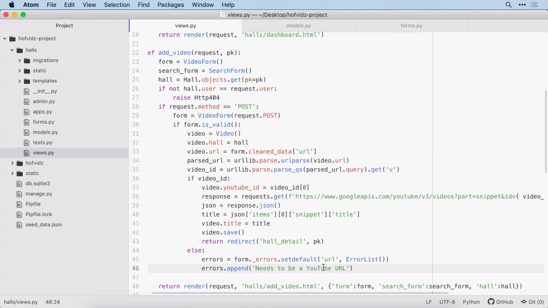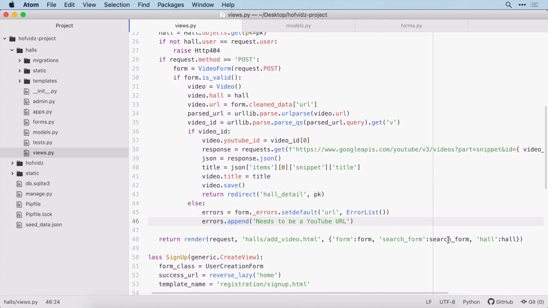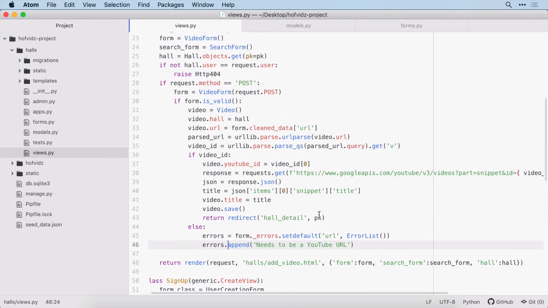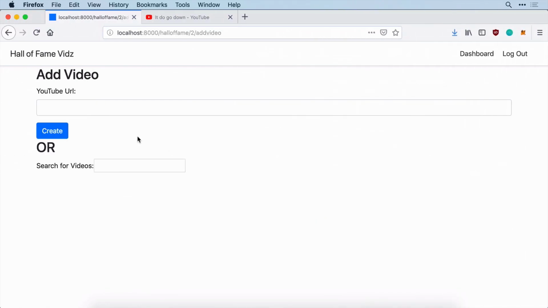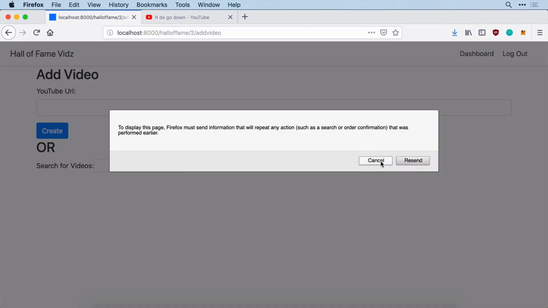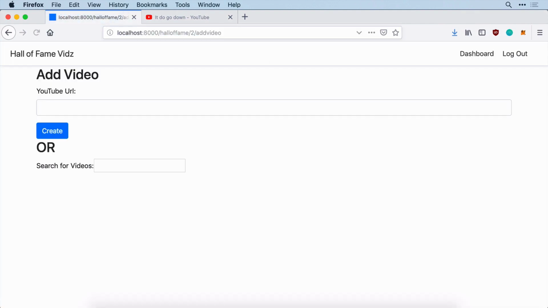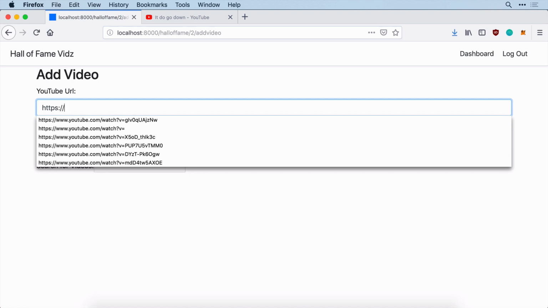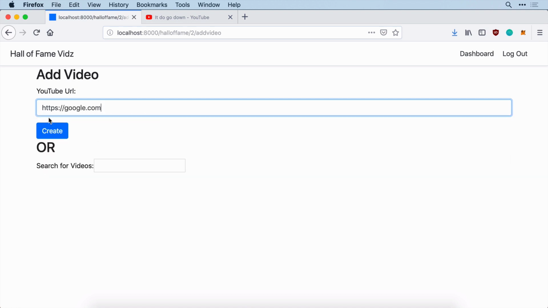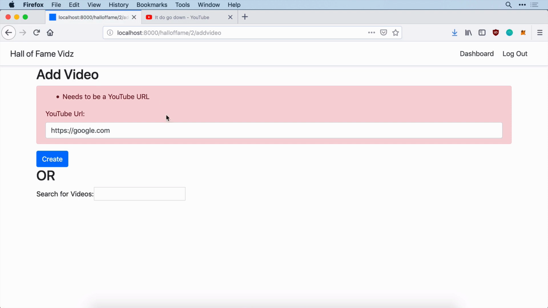All right. So that's looking pretty good. So we've got all this information. If it does go wrong, we're going to display that. Let's go ahead and give this a shot. So we'll come back. Let's reload the page here. Okay. And let's add a different URL. Like I'll just do https://google.com.